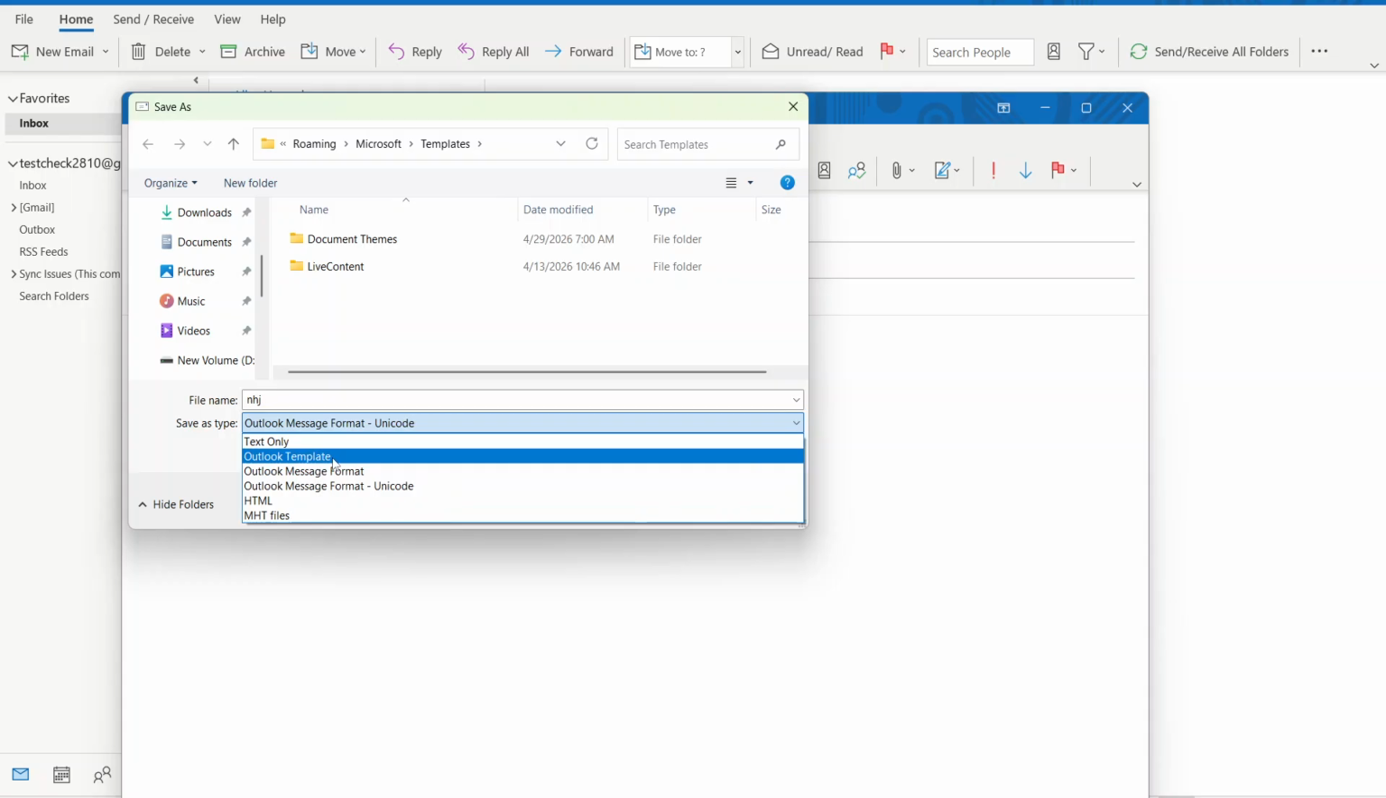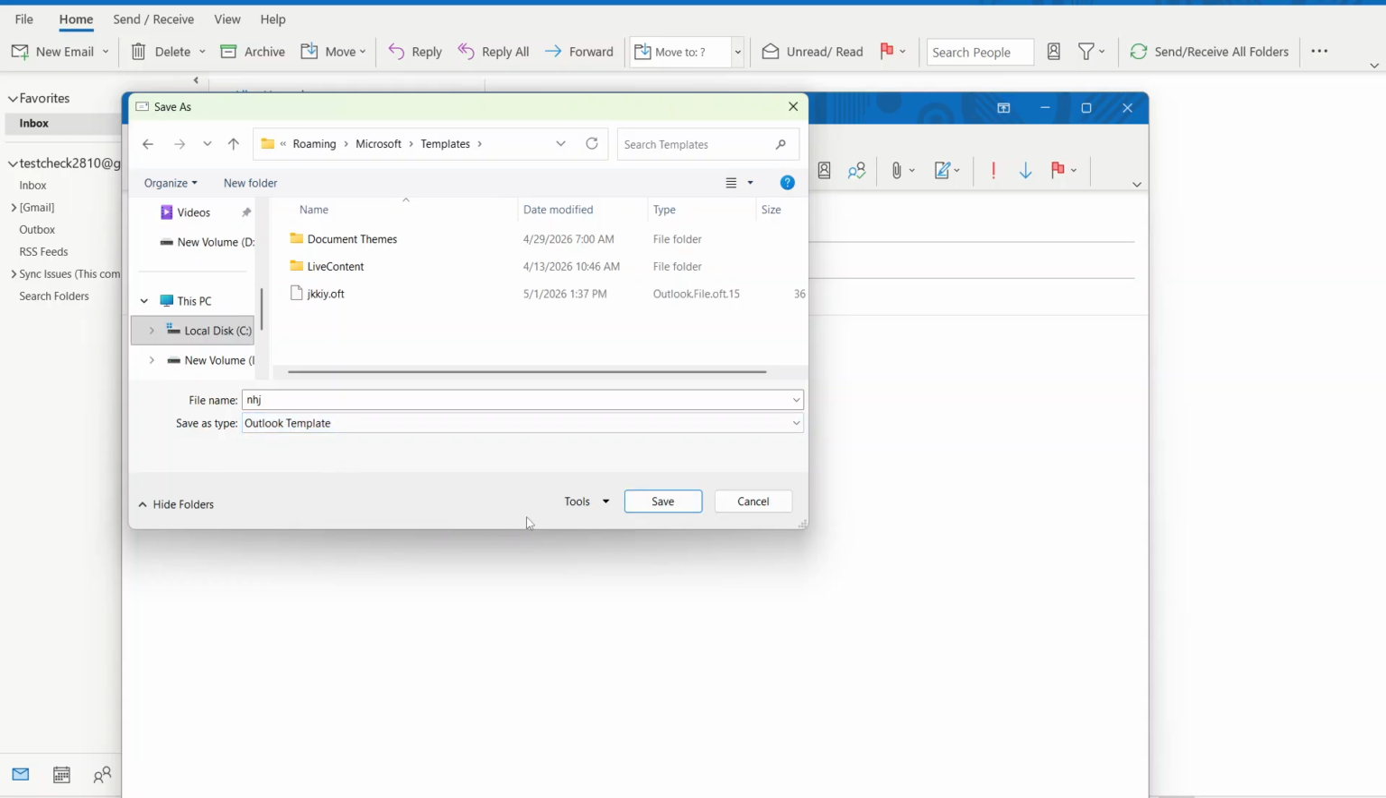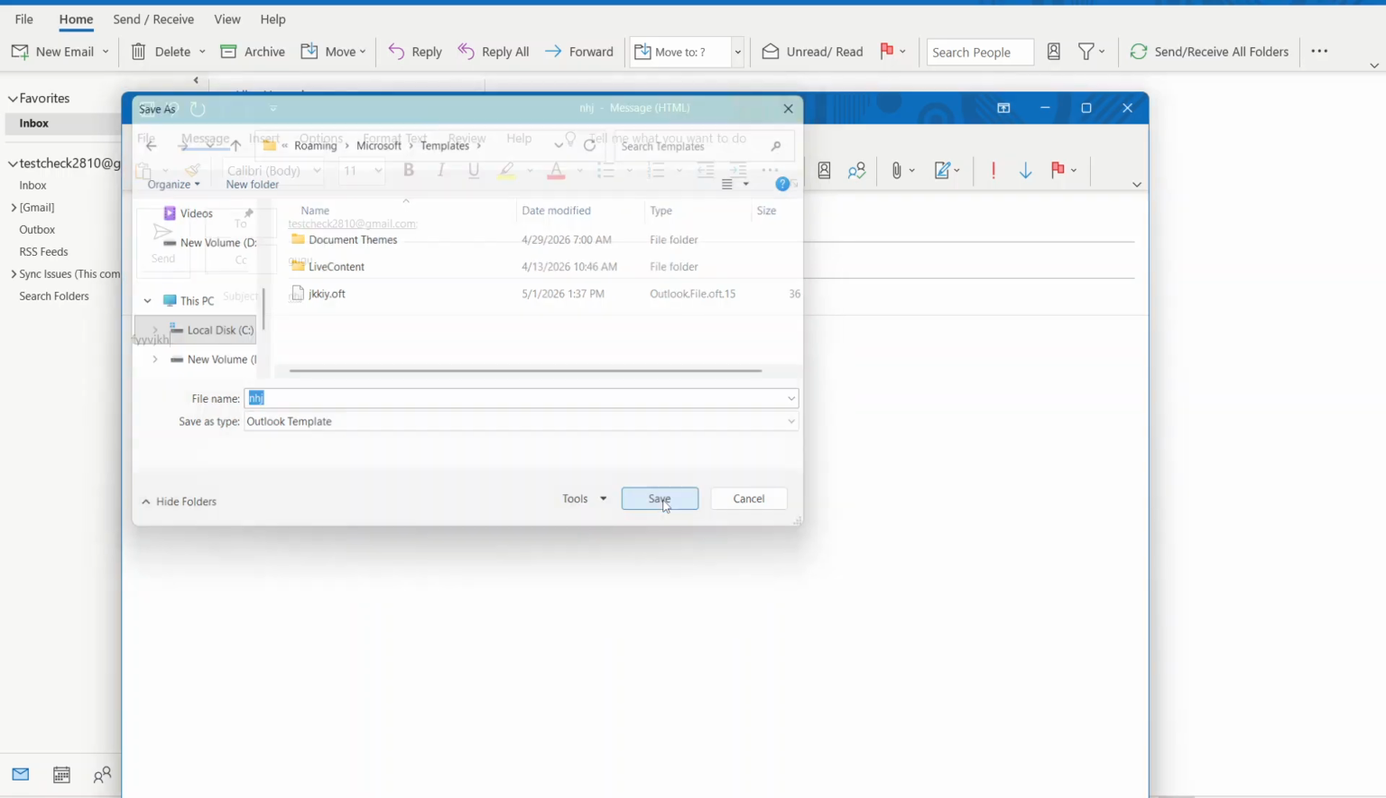Choose a recognizable name for your template, something that you can easily remember and identify later. After you've chosen a name, go ahead and hit Save. With your template all set up, let's talk about how to use it.